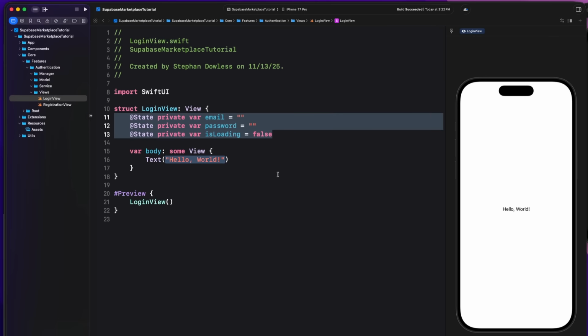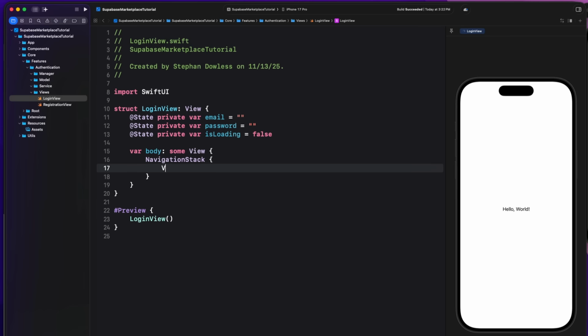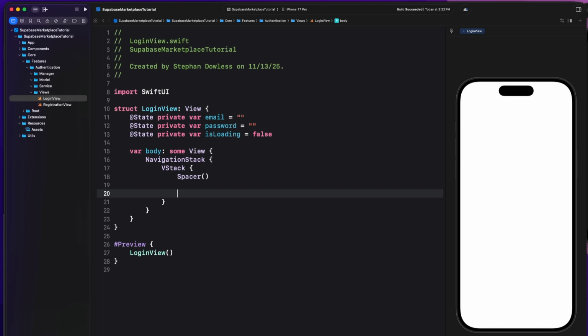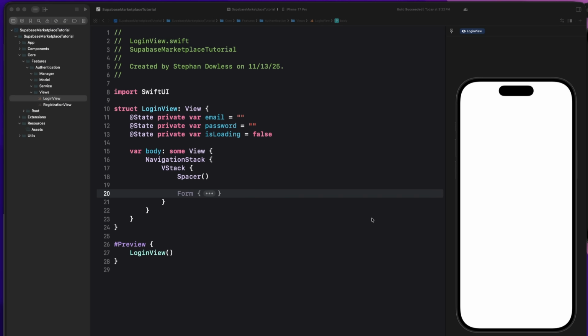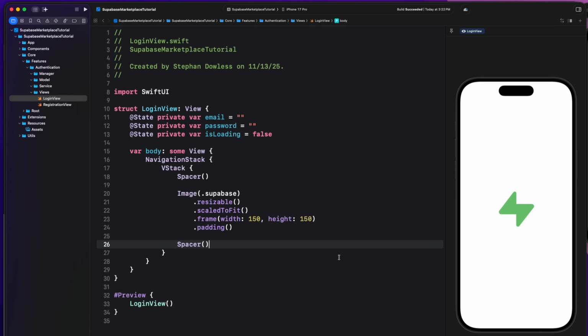So let's hop back into Xcode, guys, and we are going to start building out this view. So this needs to be inside of a navigation stack, and within that we are going to have a VStack. And we're going to place a spacer there, and then we are going to place this Supabase image. So this is in my resources file. You guys could go and simply download this icon from the internet or replace that with any icon you want. I'm going to add another spacer there. This is obviously also part of the source code if you guys want to access that.